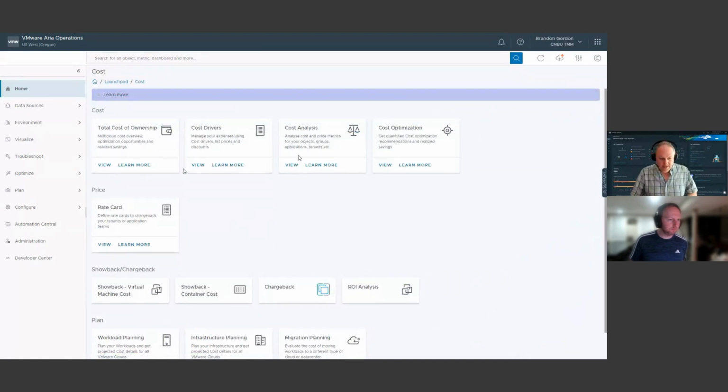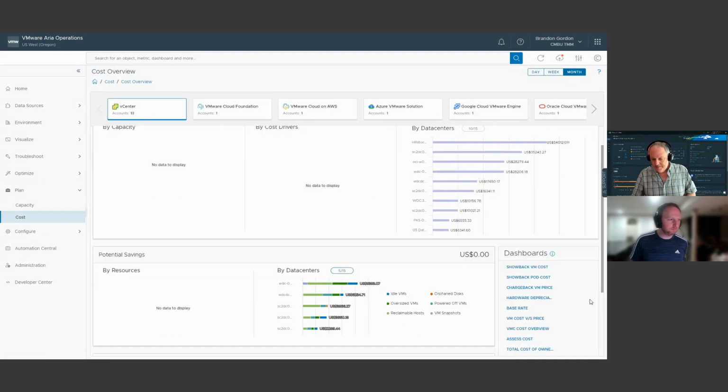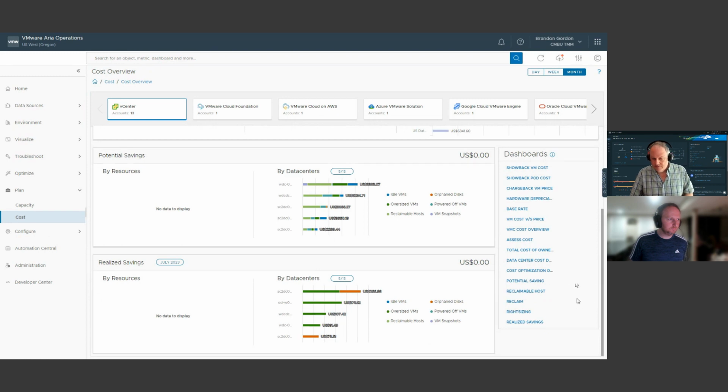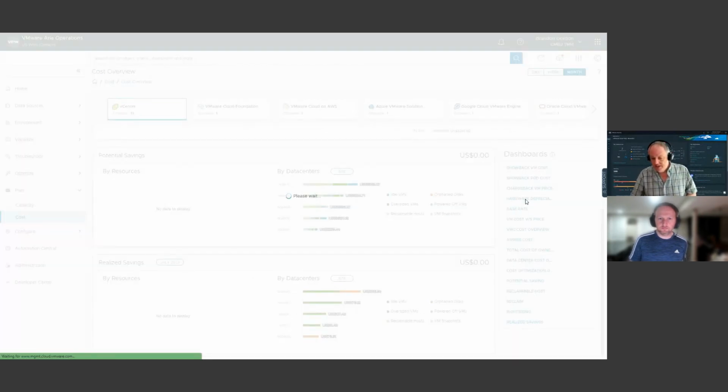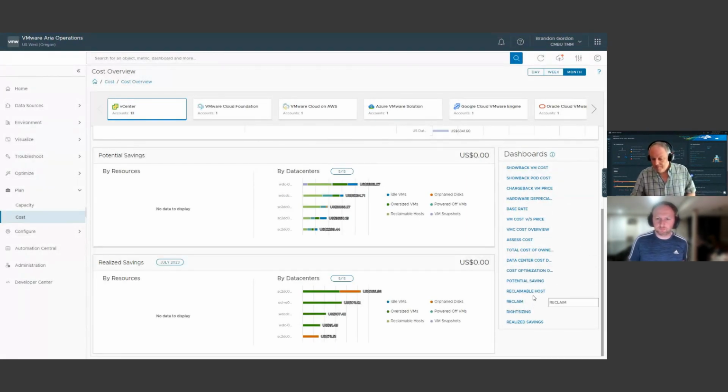Yeah, let me just show you a couple of the recommendations that you can see here. So I'm just going to the total cost of ownership page because it has a list of some showbacks. I mean, some dashboards. So I find this easy to go and find various cost related dashboards that I'm looking for. So you can see here with like my depreciation, server hardware depreciation. So I can find servers that are depreciated. My potential savings, reclaimable host.